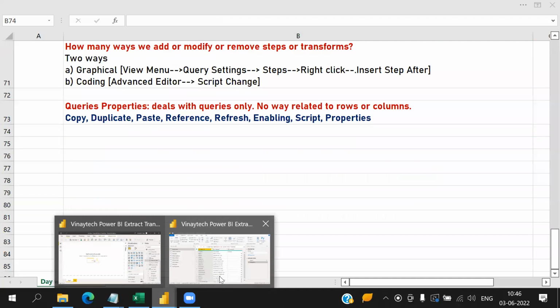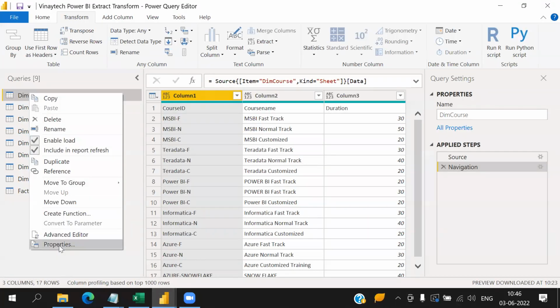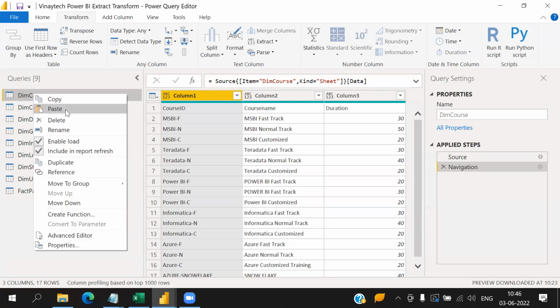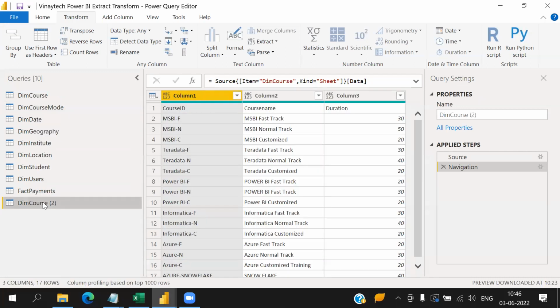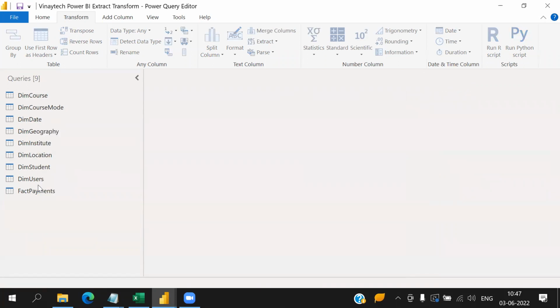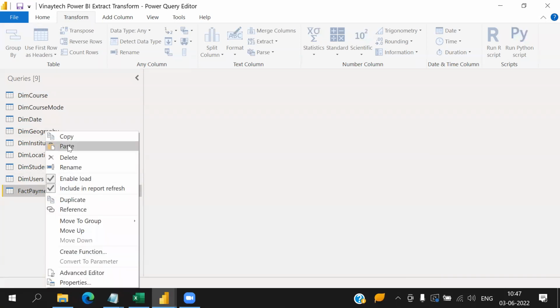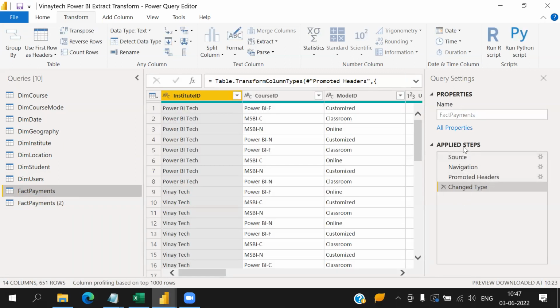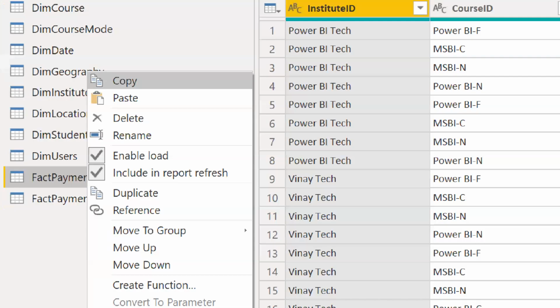Query properties, let me show you. Right click, see the properties. What is the first one? Copy. Right click. Next one, this is enabled now: paste. Copy and paste. So what exactly happened? If you go to DIM course, how many steps are available? Two. Do one thing, I want to remove this. Right click, delete. I'll go to the fact table, right click, copy, right click, paste. Look at the fact table, how many steps are available? And go to this one, how many? Four, no change. But how many steps are processed here? One is copy, second one is paste.